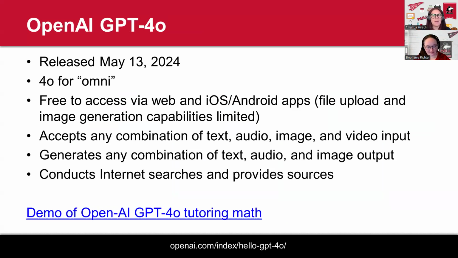The O stands for Omni, which means of all things, which is supposed to reflect its versatile capabilities. It's freely accessible via web and mobile apps, with some limitations. It can also handle multiple input types, including text, audio, image, and video. It can generate text, audio, and image outputs. A key feature is its ability to conduct internet searches and provide sources, enhancing its utility for research and fact-checking. And there is a demo video here that I'm going to show you.